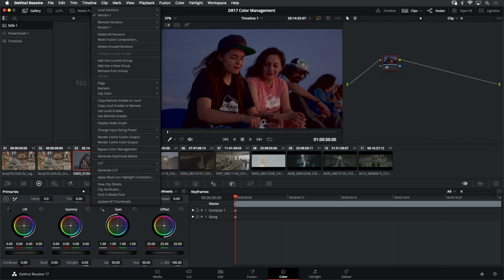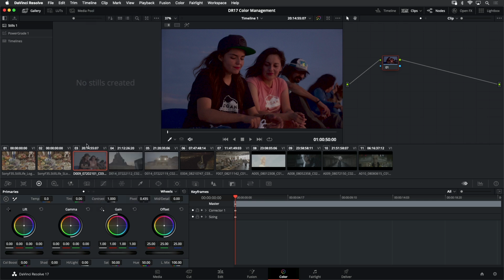Thus far, we've talked about a couple of different solutions for color management inside of Resolve. I now want to go a little bit deeper into Resolve Color Management and talk about some of the extra tools and parameters that are available to us if we wish to exert control over them.